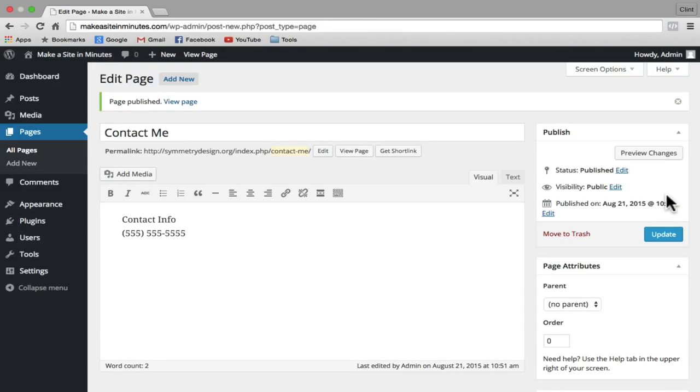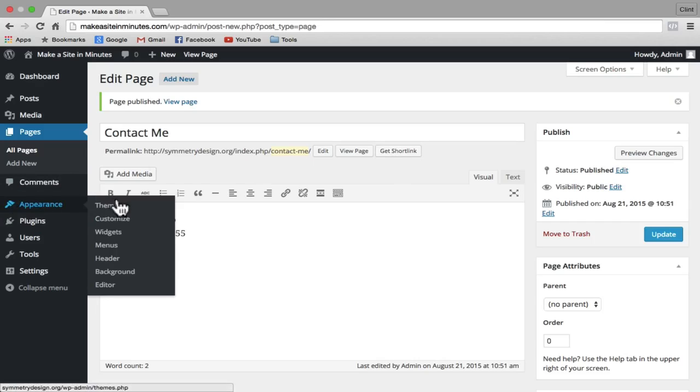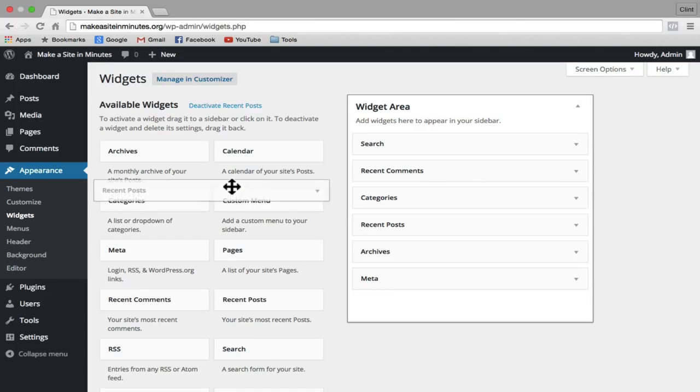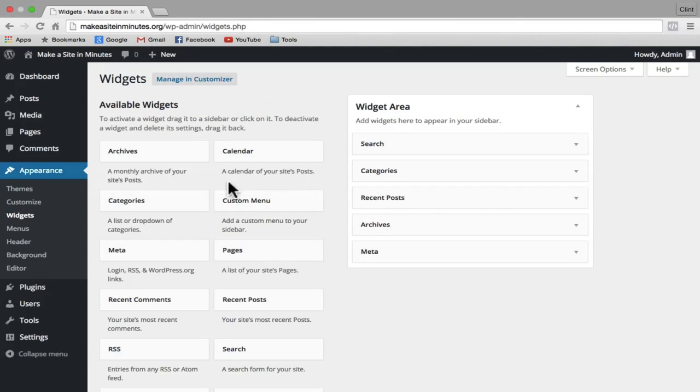So to do that, hover over Appearance in the left-hand sidebar, and then click on Widgets. And the widget area is the sidebar of our website. So you can see that we have Search, Recent Posts, Recent Comments, Categories, Recent Posts, Archives, and Meta as our default widgets. We're going to go ahead and edit those by dragging and dropping them. So we can drag the widgets we do not want out of the sidebar and just drop them in our available widgets area.